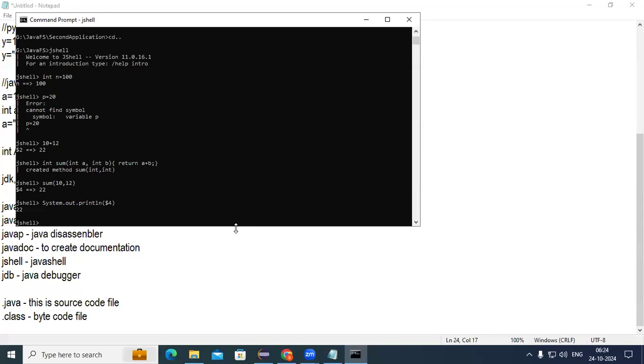Similarly, I created one method called int sum. The method name is sum, and it's returning an integer value. I'm passing two parameters a and b. So return a plus b. That means whatever values you pass there. In the sum method, I'm passing 10, 12. When I call that particular function, the value is saved in a scratch variable, which is $4. So like this, it's getting saved. When you want to print it, you can use System.out.println followed by $4. When you give that, it's printing 22.